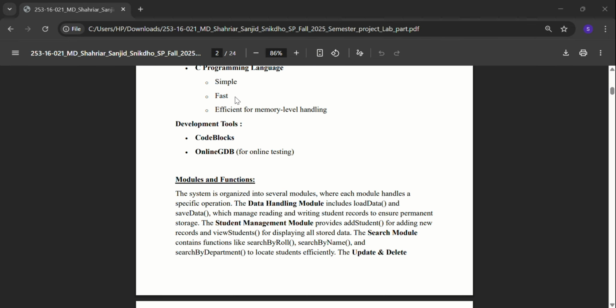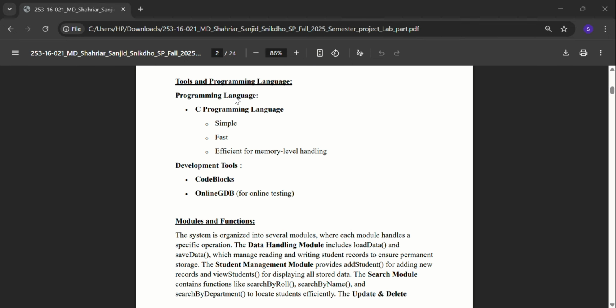Tools and programming languages. This project is developed using the C programming language following the principles of structured programming. Here I use structures, arrays, functions, and control statements as well as file handling. The program is tested using Code::Blocks and online GDB, and the GCC compiler is used.